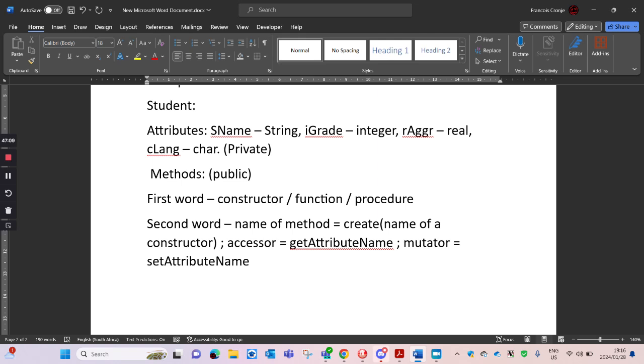And then our toString is always called toString. I'm not even going to write that down. But then you'll see all the auxiliary methods. They're called whatever they want to. The question will tell you to call it increase grade or decrease aggregate or whatever. Then you just call it. And it's normally in bold. They try to keep it as straightforward as possible.